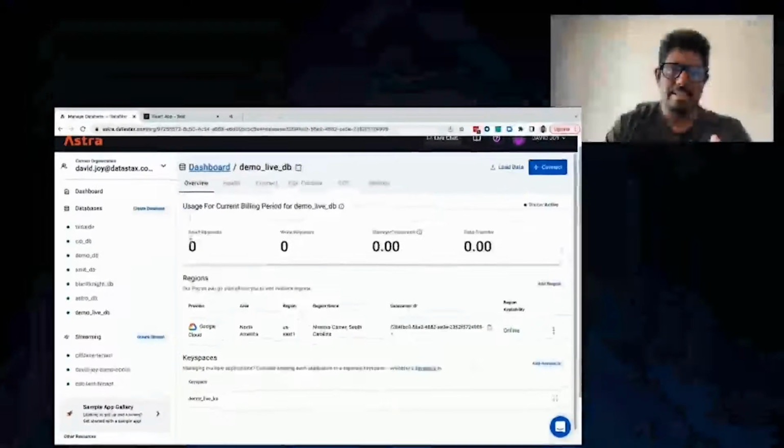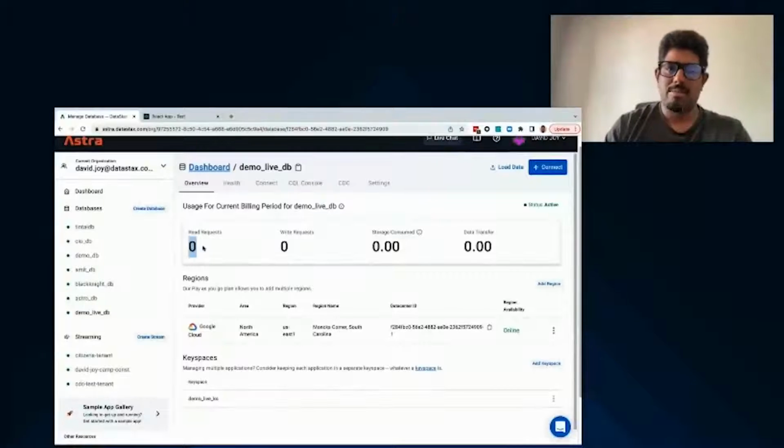What you see is some metrics here that show read requests are 0, write requests are 0, storage consumed is 0, and data transfer. Now, these are 4 very important metrics for Astra because Astra is a completely serverless solution.